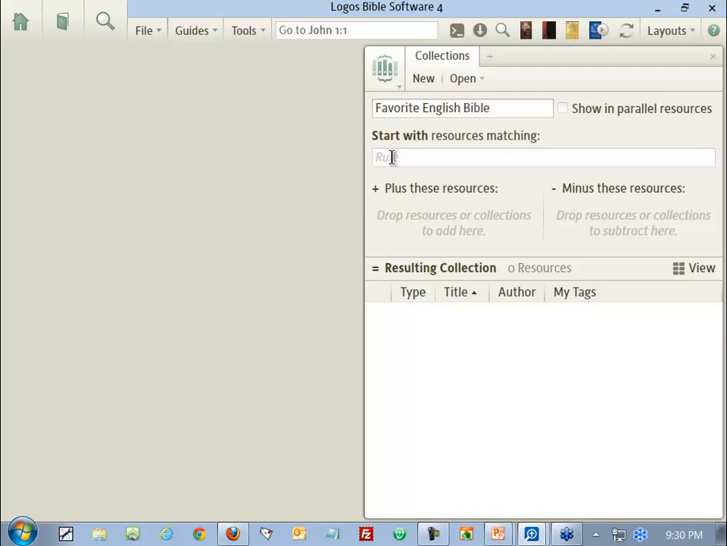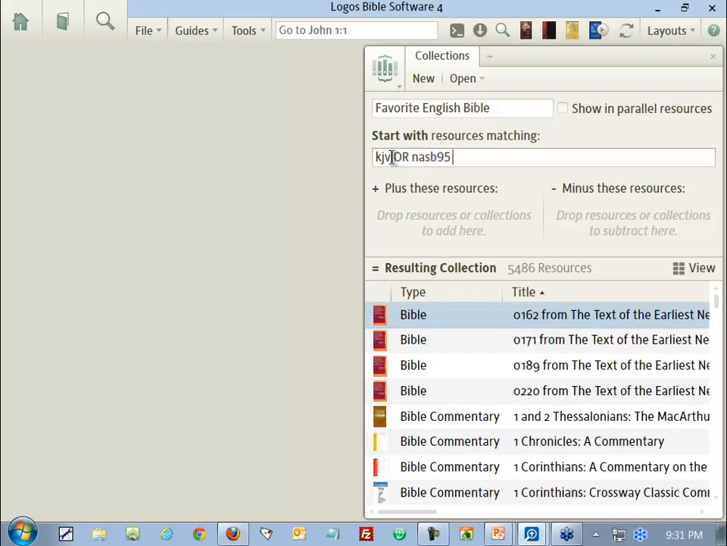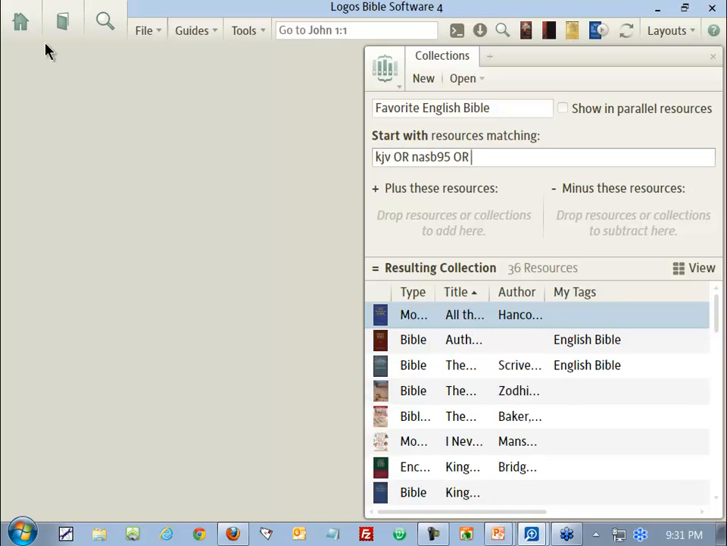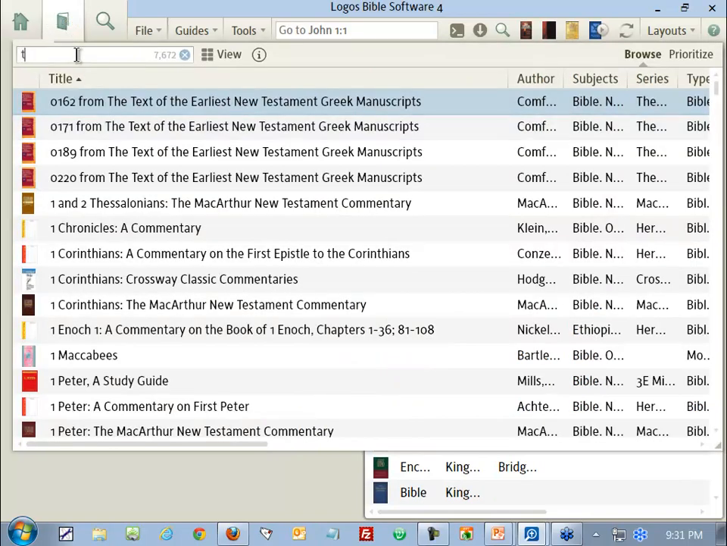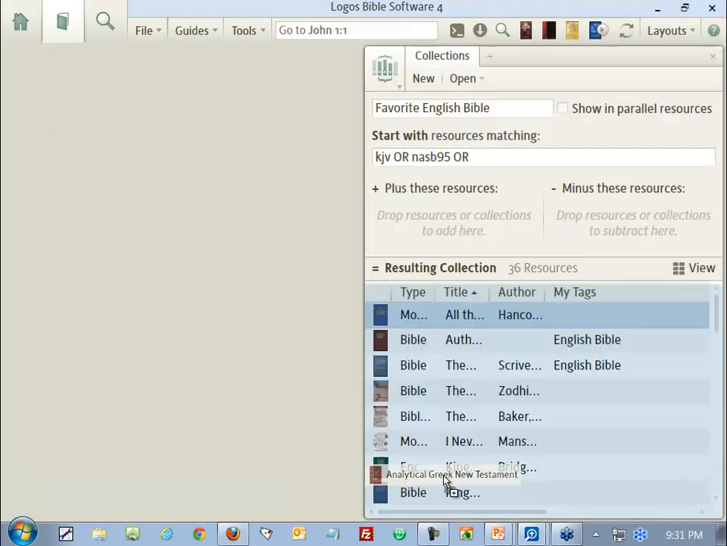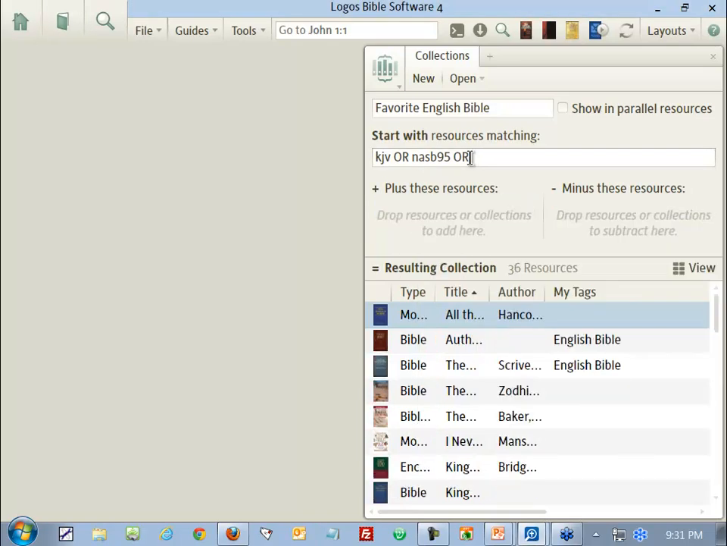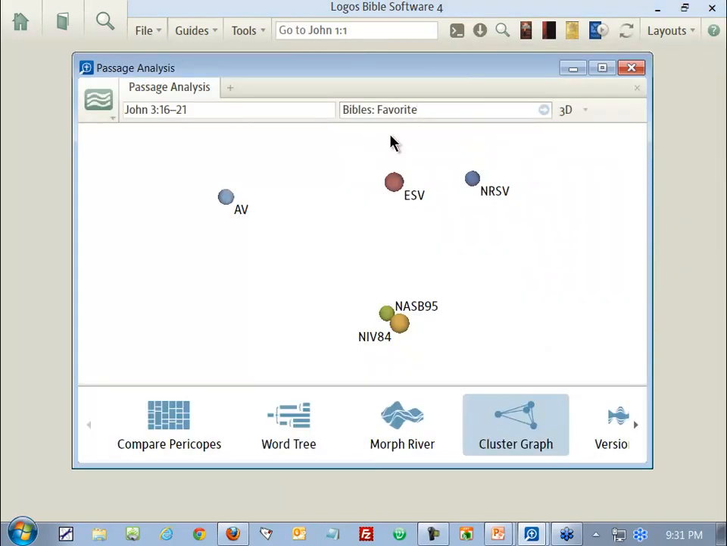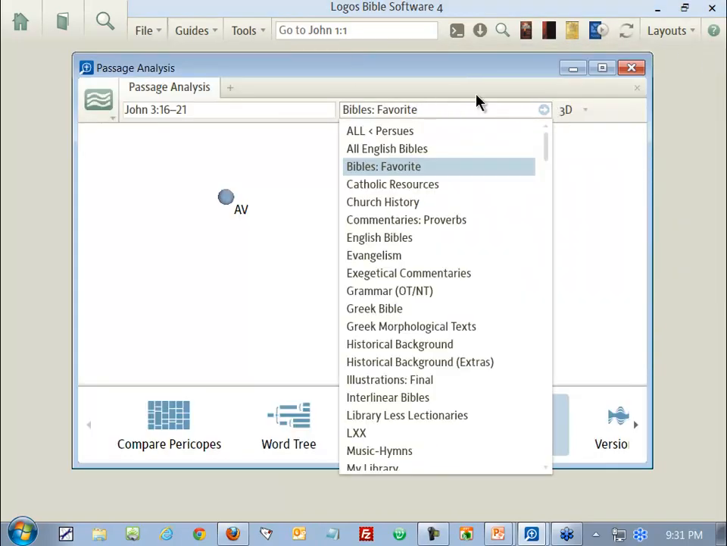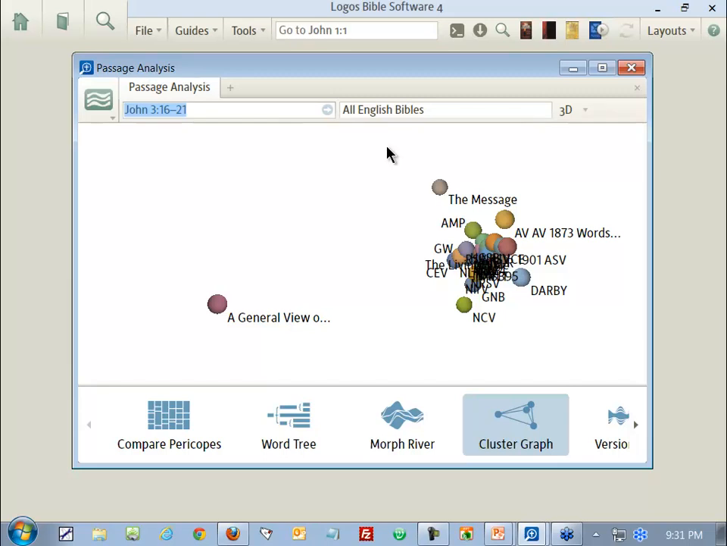And then you can start putting in the Bible translations, KJV or NASB 95 and so forth. Or you can just go to My Library and type in "Bible" and begin to drag the various ones you want into this little drag space, and now you can get the various Bibles. Once you have that set up, you can go back to the cluster graph, click in the box, and you'll be able to choose the Bibles from your collection. This is a great way to do it, and it allows you to add and subtract consistently.